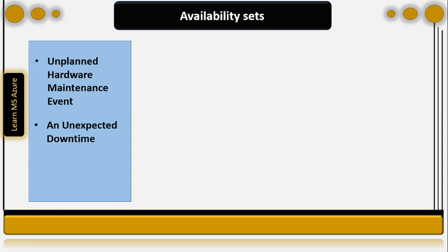When it is detected, Azure will take care and migrate your VM to a healthy physical machine in the same data center. The third event that can happen is a planned maintenance event. These are the updates made by Microsoft to the Azure platform to improve the reliability, performance and security of the infrastructure on which your virtual machine is running. So these are the few events that can happen for your virtual machine.